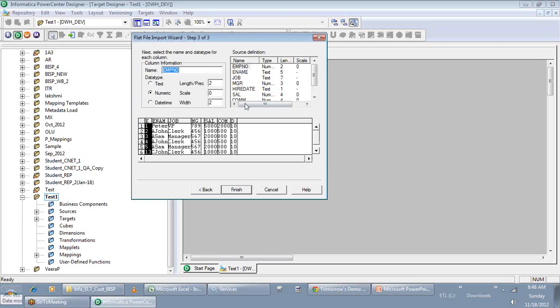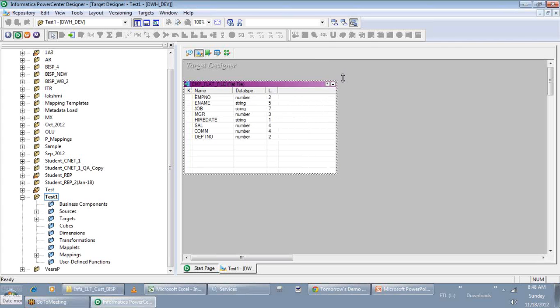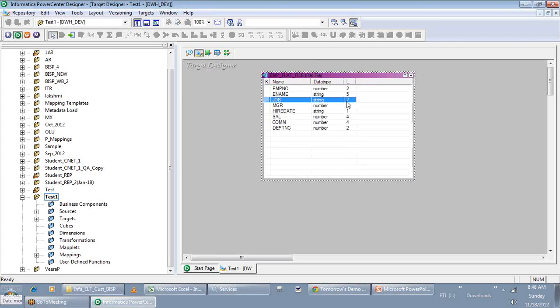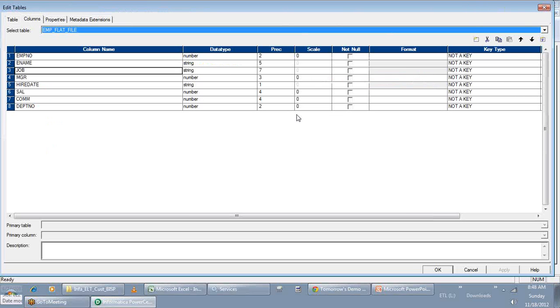Okay, so these are the column names which have come automatically. Click on finish. So this is my flat file. Okay, same thing applies here. No data. This is only the metadata based on the data which is present on the flat file system. Okay, now same step, repository, save.